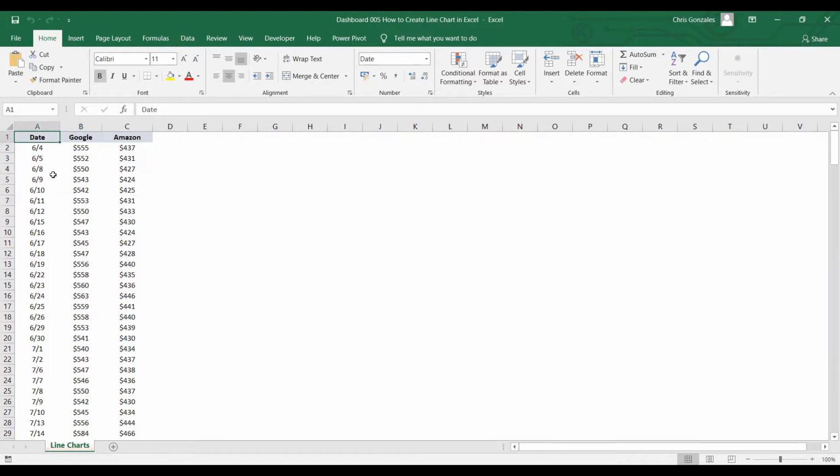Now, usually we use a line chart if we need to display trends between our data. We want to know if the value of Google stock price is going up or going down. We also want to know how much difference it has to the Amazon stock price.